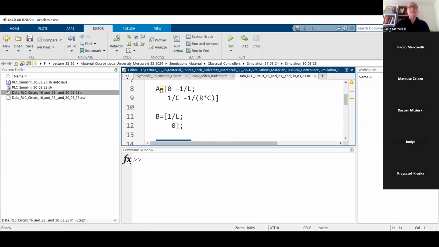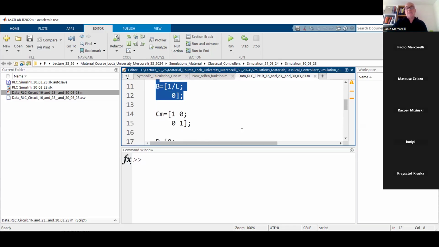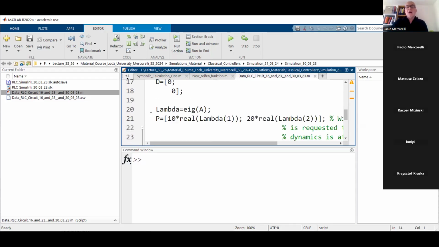I mean, A and B do not change because this is the dynamics. This comes from the physical representation. But choosing one variable, or two variables, changes the output representation. This changes the matrices C, M, and D. Here, again, at least with this choice, I would like to monitor both state variables. Look here.